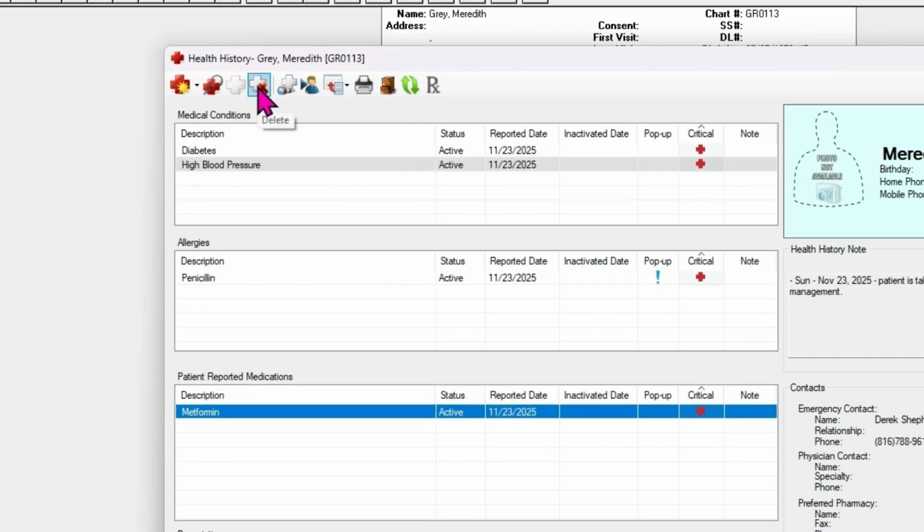This is to delete. In most cases, I say stay away from deleting things and focus more on inactivating things, because even if the patient's no longer on that medication or no longer has that medical condition, it's an important part of their overall medical record. So it's nice to have a reference point at any point to look back and see their full history. So unless something was entered into their chart by mistake, I would always inactivate. If it was a mistake, you could delete it for that reason.